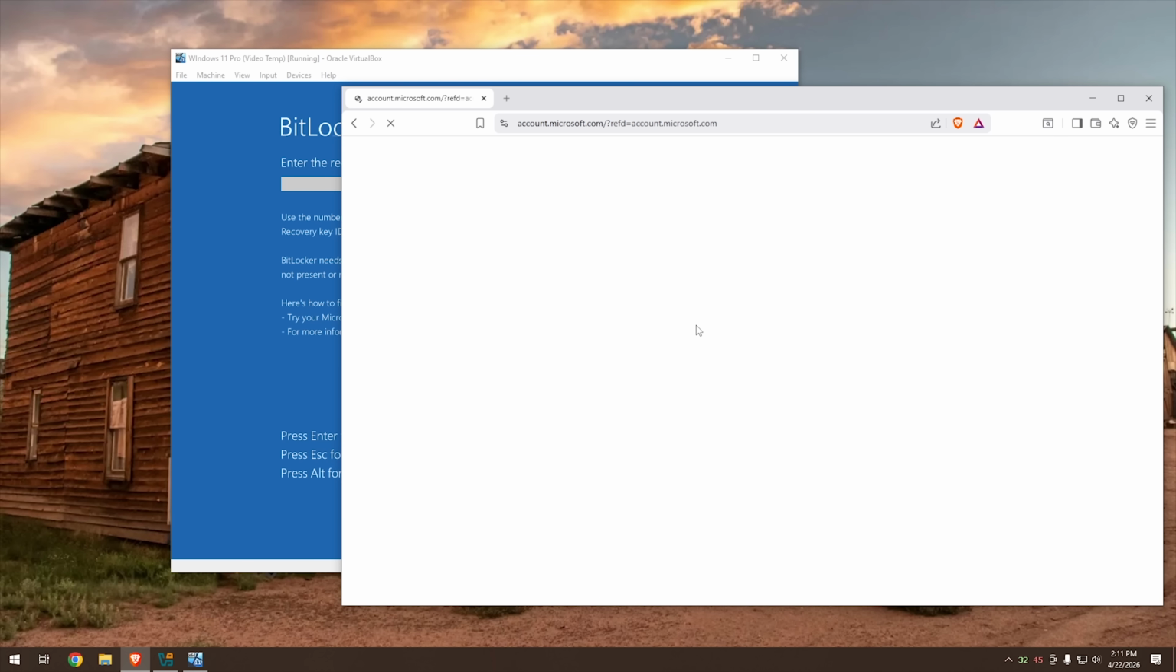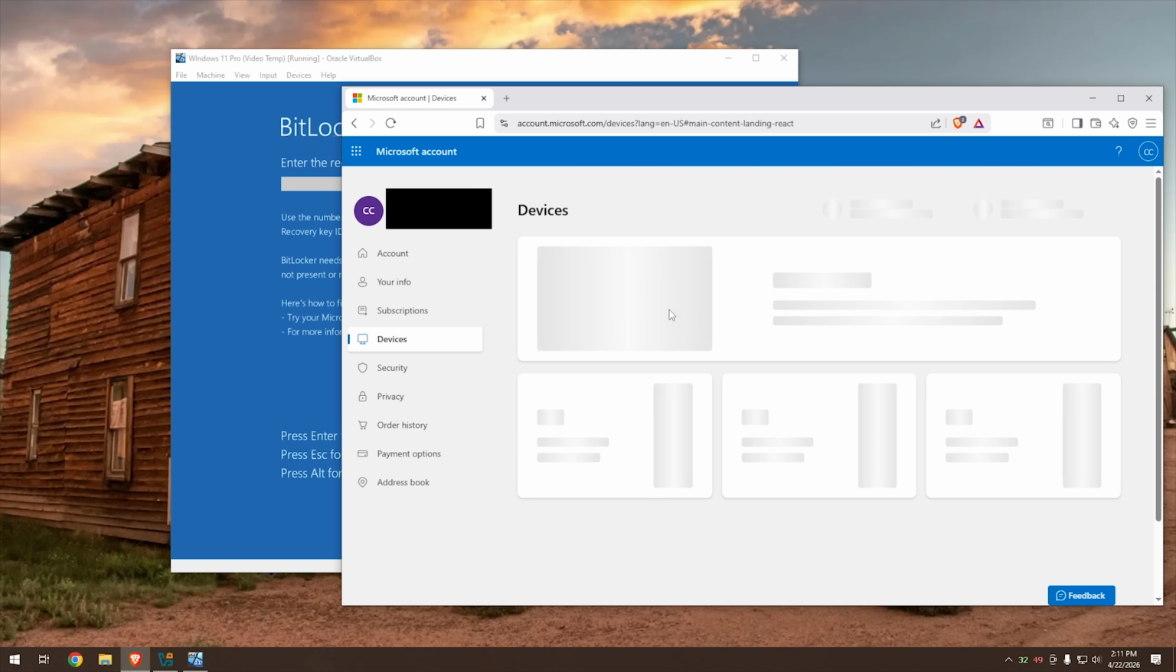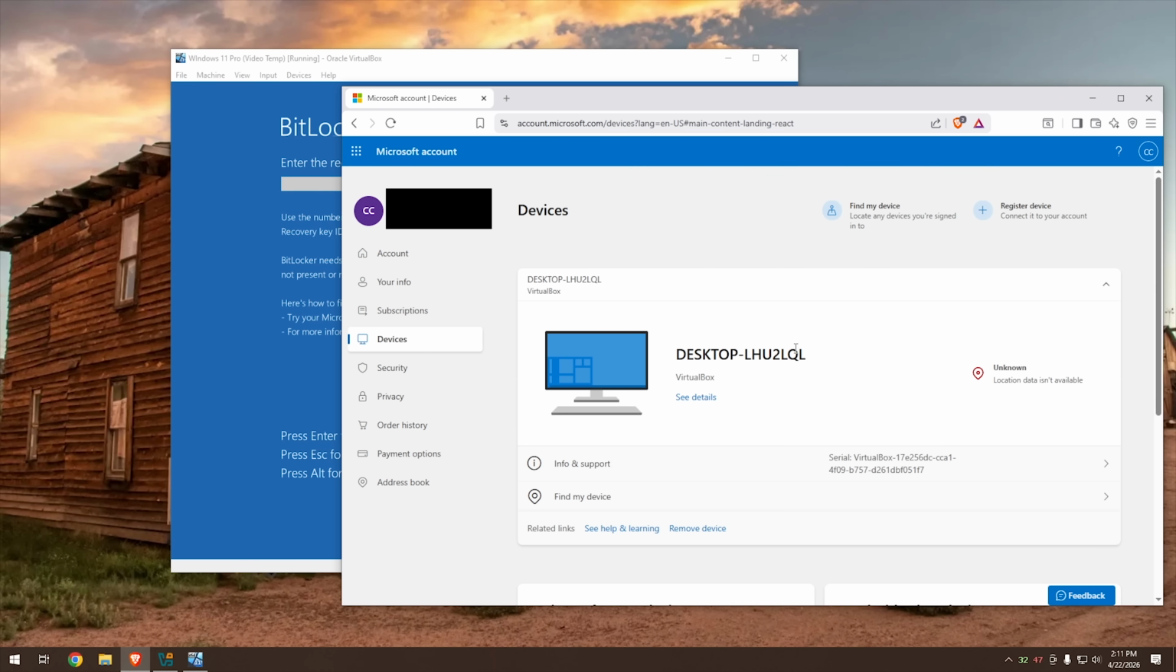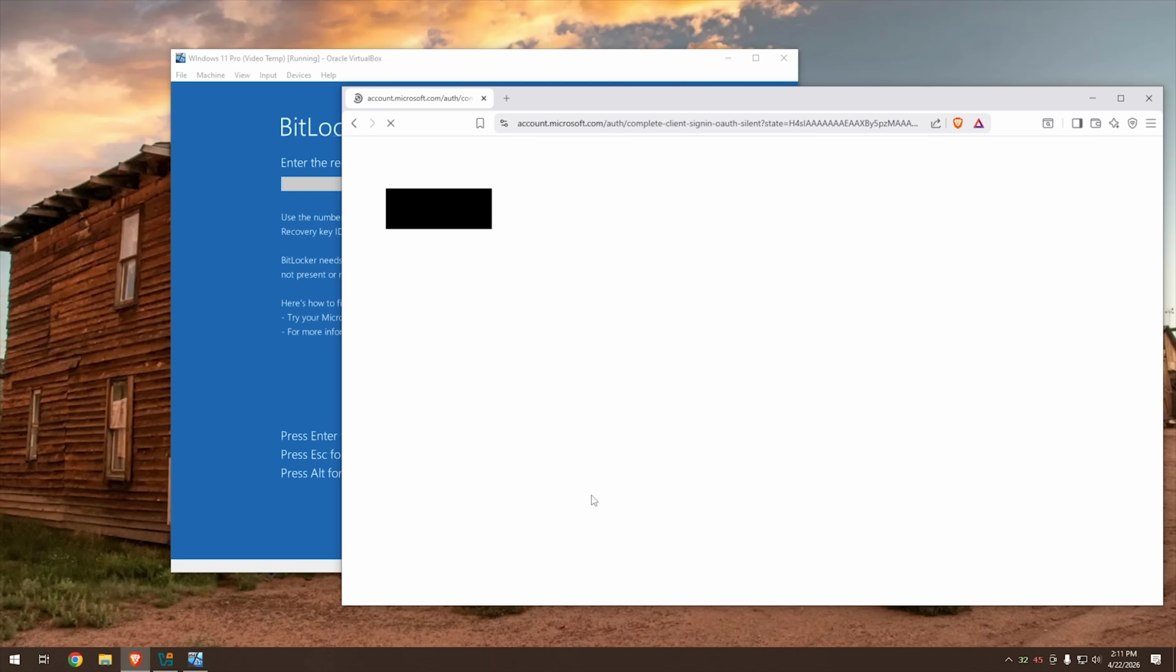And then once you get into your Microsoft account, you're going to see right on the side here where it says devices. Go ahead and click on devices. And then you want to click on the device in question itself. So that's going to be my virtual machine right here. I'm going to click here. And then you're going to need BitLocker data protection. This is where your recovery keys are. So you're going to click on that.